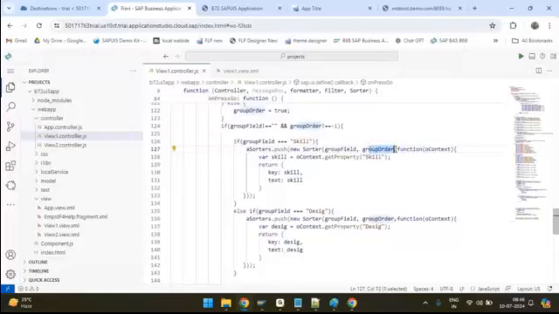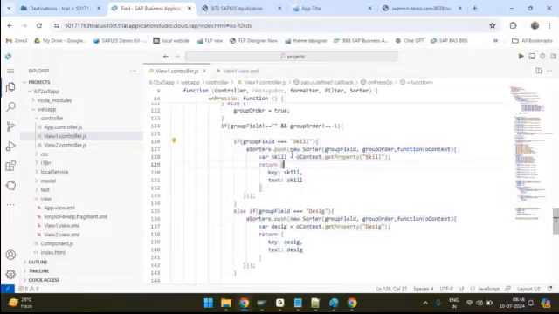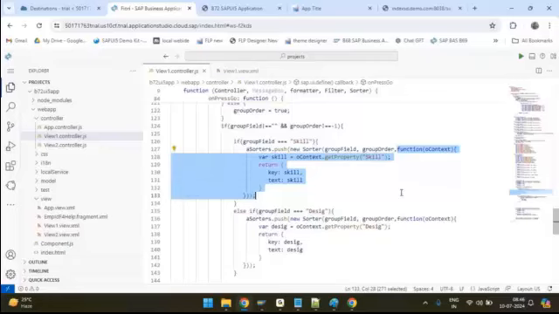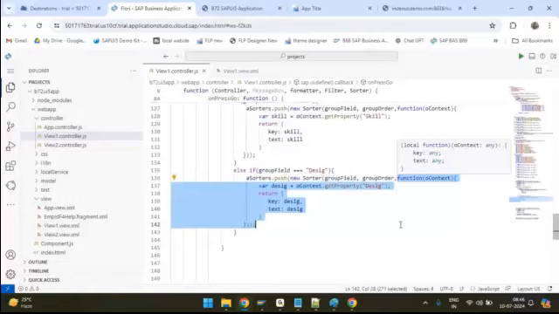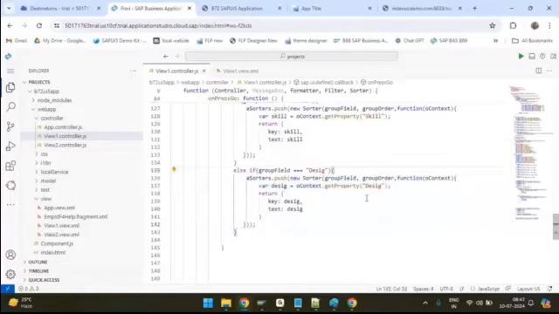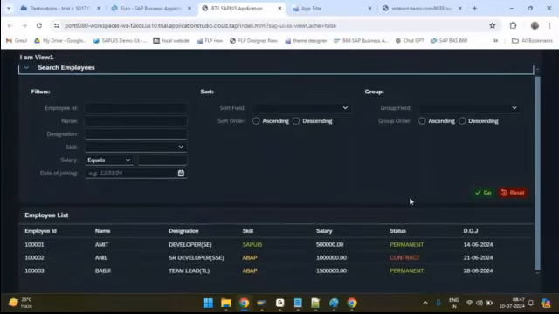But here, along with the group field and group order, we need a new function. This particular function should be different for skill and different for designation. That is the reason another if and else condition has come into the picture. If the group field is skill, then my third parameter changes. If the group field is designation, then my third parameter changes. That's it, guys, and the grouping is working. With this, we have successfully completed the filtering, sorting, and grouping.